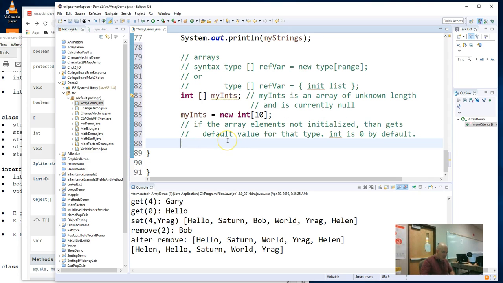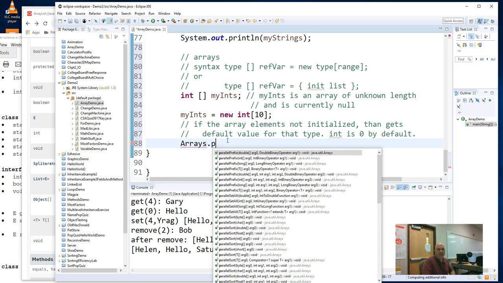Now printing arrays is generally done with a for loop. There is, I think it's Arrays. Let's see. Arrays dot print array.